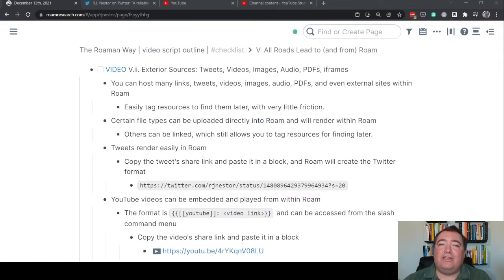But maybe you need it to connect not just within your family finances folder. Maybe you need to be able to find it when you're thinking about a specific person or a specific topic or on a specific date or something like that. If you then host that PDF over in Roam, you can bring in the link, you can bring in the PDF itself and view it there. And the key is you can then tag those resources to find them later with very little friction.